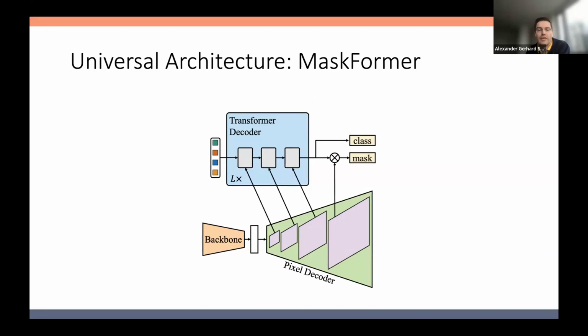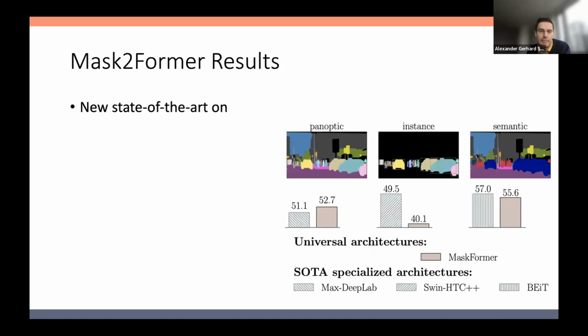Importantly, these are binary masks for every object that exists, and there's a maximum number of objects that is determined by the abstract object proposals provided as input on the left-hand side. For every one of those masks, there's also an assigned class label. That allows us to use that architecture for both semantic segmentation as well as instance and panoptic segmentation. And in fact, we found that this architecture works remarkably well on all three tasks: semantic segmentation, instance segmentation, and panoptic segmentation.